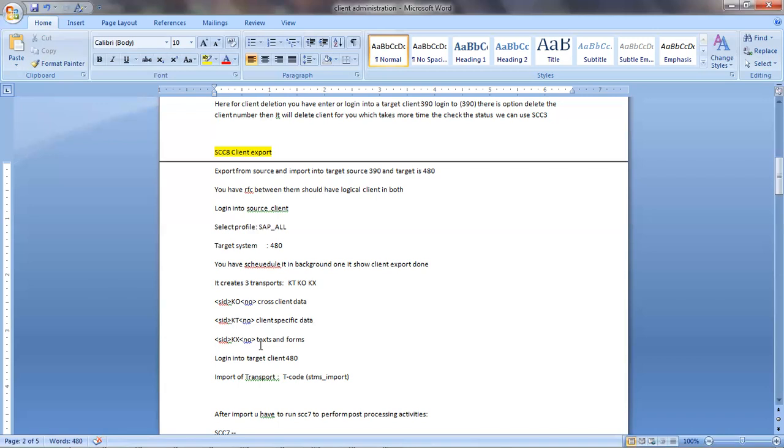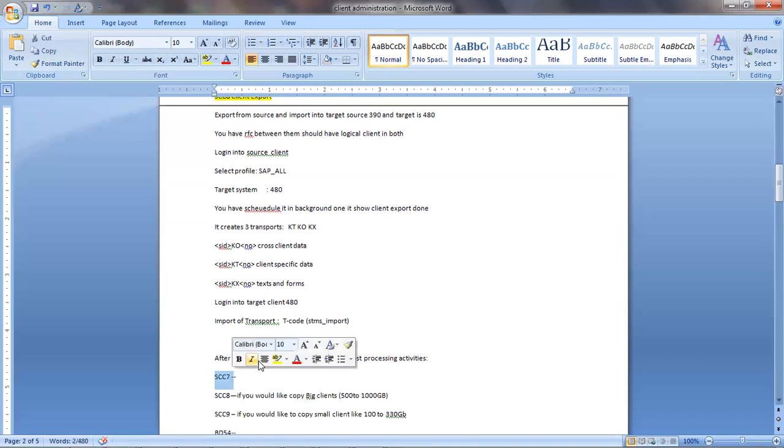To read, you have to perform transaction code SCC7. After import, you have to perform SCC7, the post processing activities defined in SCC7. Until you run SCC7, you are not able to see your data. Once you run SCC7, give the information, and come out, then you can see the entire data of 200 GB, 300 GB in the newly created client, because you exported, you imported, then you ran SCC7, which is the post processing activity.